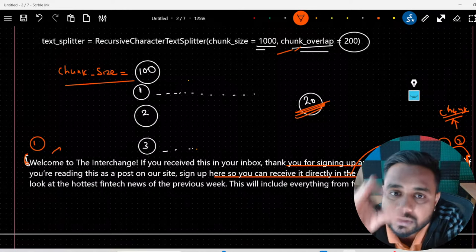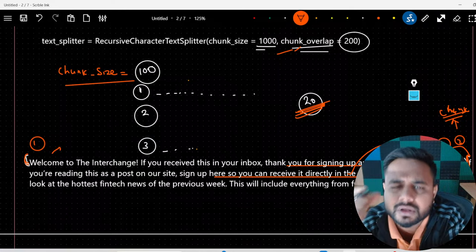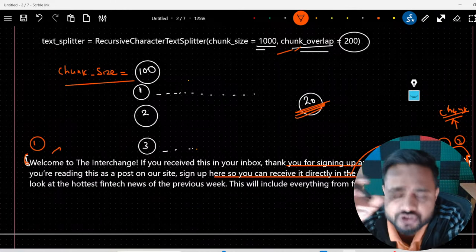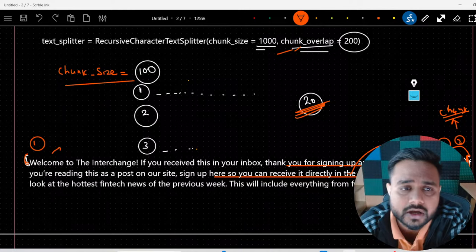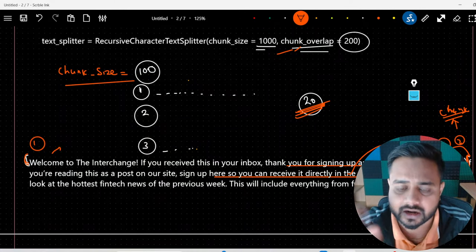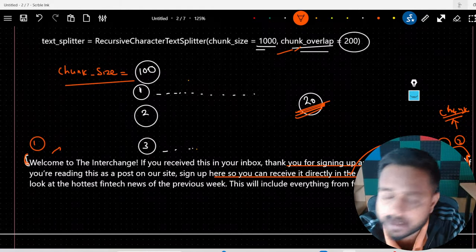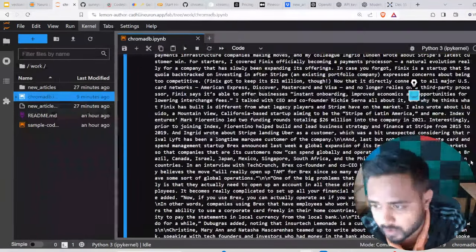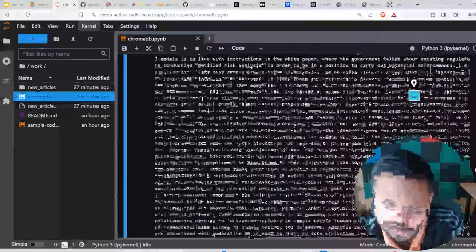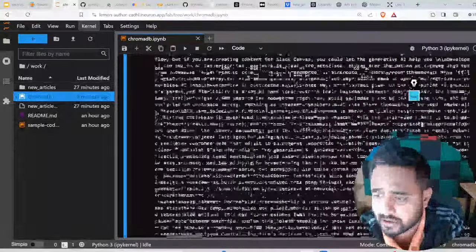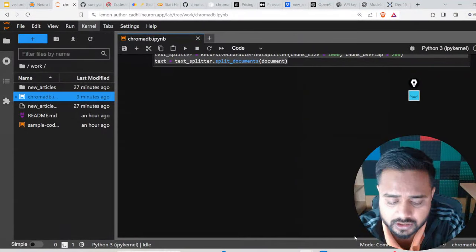Getting my point? What is the meaning of chunk size, and why are we doing that? What is the meaning of chunk overlap? What is the meaning of a chunk? I hope everything is clear now. I have given you a clear-cut explanation. So let's try to do chunking on my data. Let me show you the chunks and how we can do that.